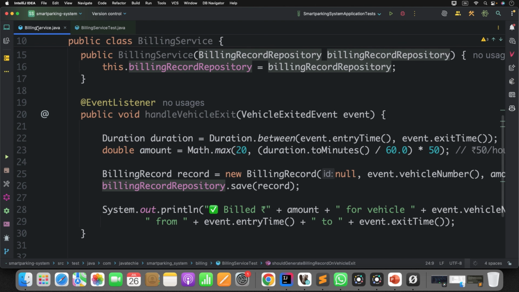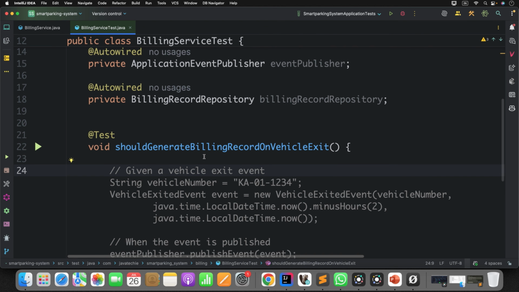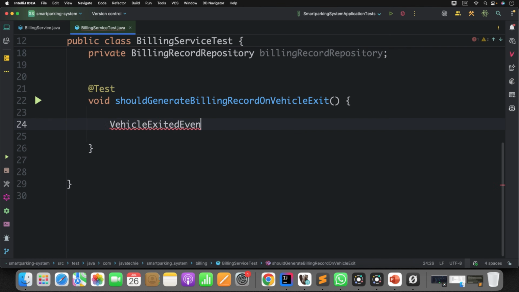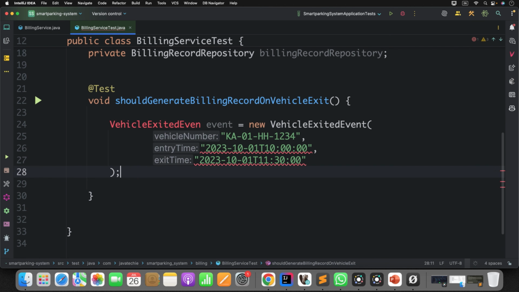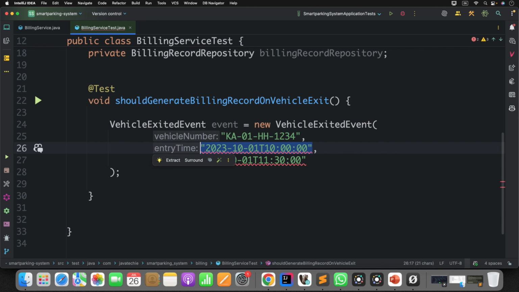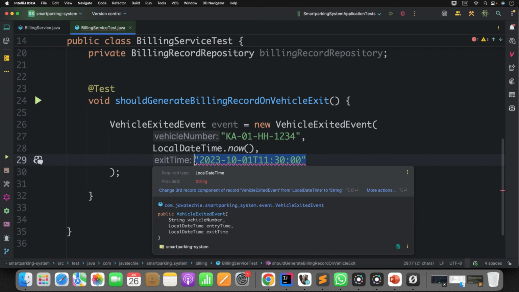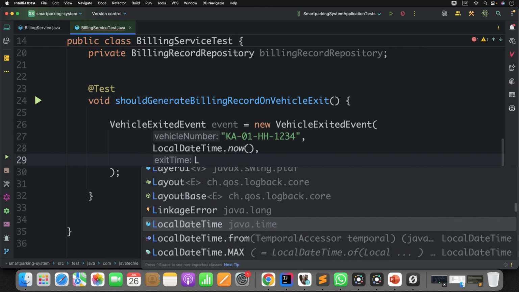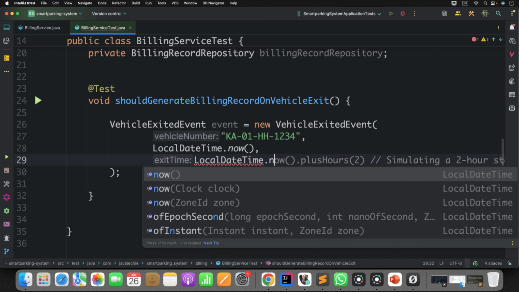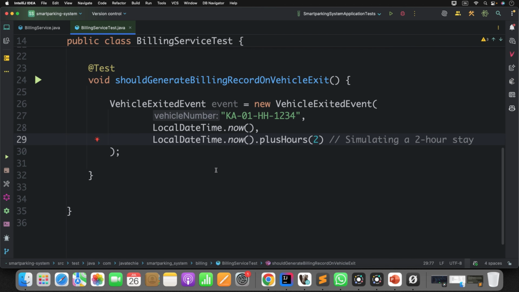Now, what is the input for this billing service? Vehicle exited event, right? So let's create an event first. Something like this. Instead of a string, we'll give the local date time now, and I will calculate the bill after 2 hours. So let's consider the exit time as LocalDateTime.now plus 2 hours. So per hour 50 means 2 hours 100 rupees, something like that. This is just test data. Don't go with this.